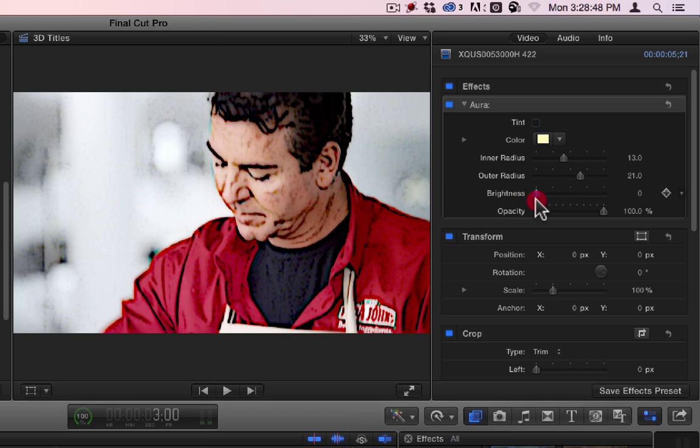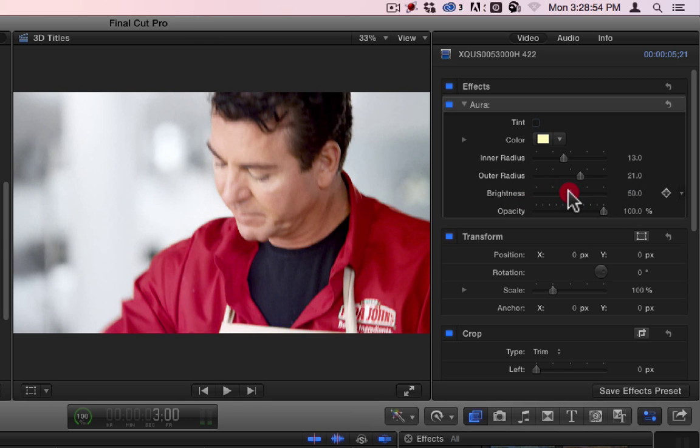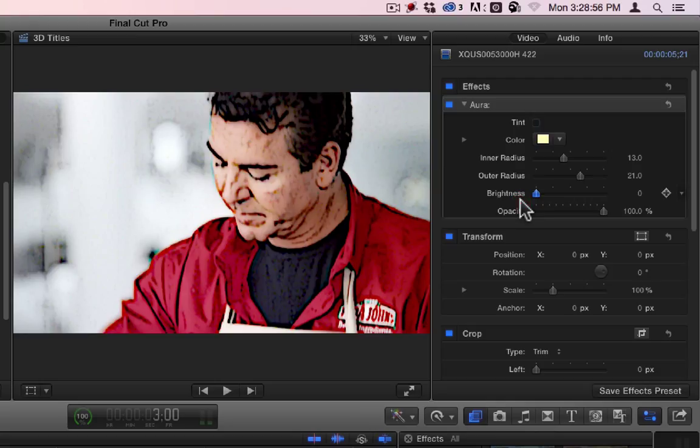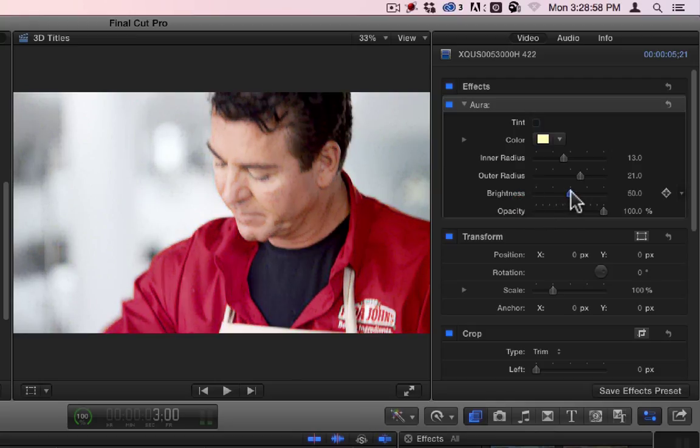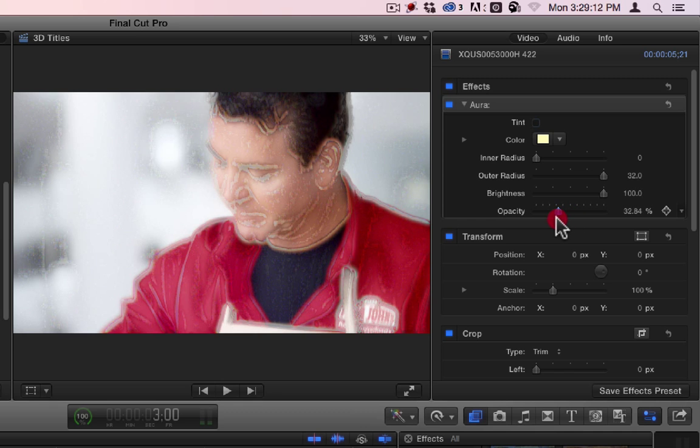Now your brightness, it's also darkness. Your brightness goes from 50 to 100 and your darkness goes from 50 to 0. And then of course you have your opacity. You can make a really wild glow. Let's just do the outer radius, and then you can turn your opacity down to just kind of compensate, although I don't recommend it.